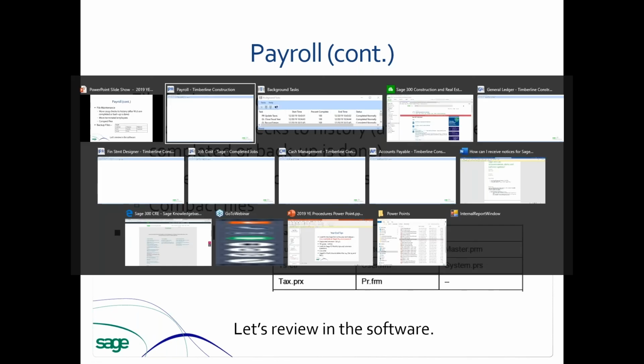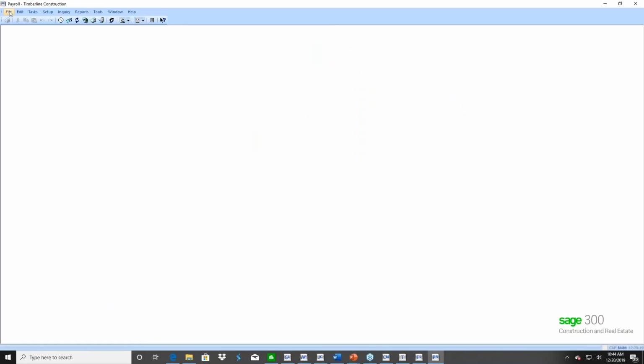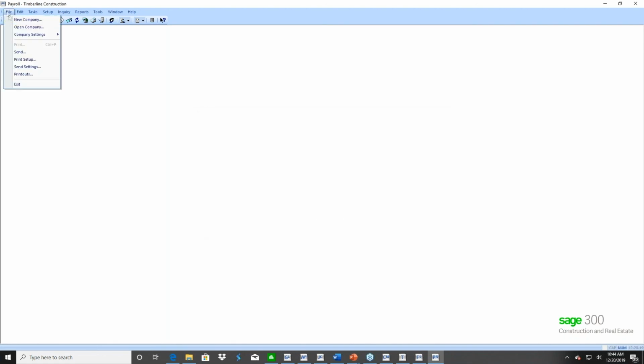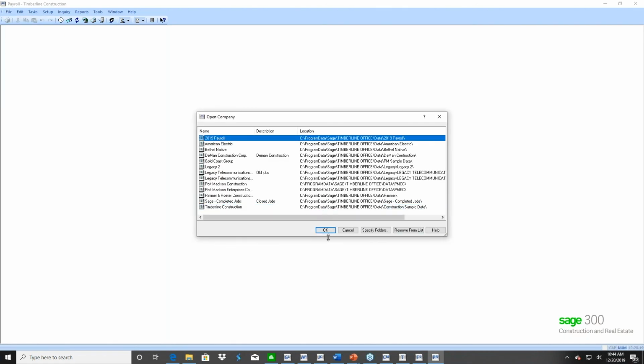So I want to go ahead and get back into payroll and show you. Now, what I did here is I've already created a file, and I would just put the year on it. I created a folder called 2019 Payroll. And then again, I wrote down the path name to my main data folder. This is basically the same thing that we did for our job cost folder. Let me go back and open that back up here.